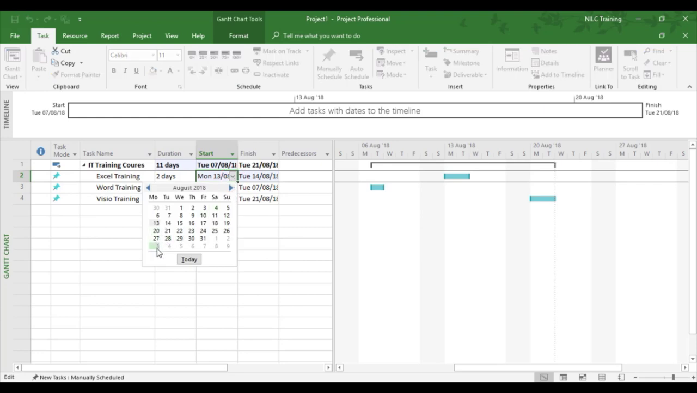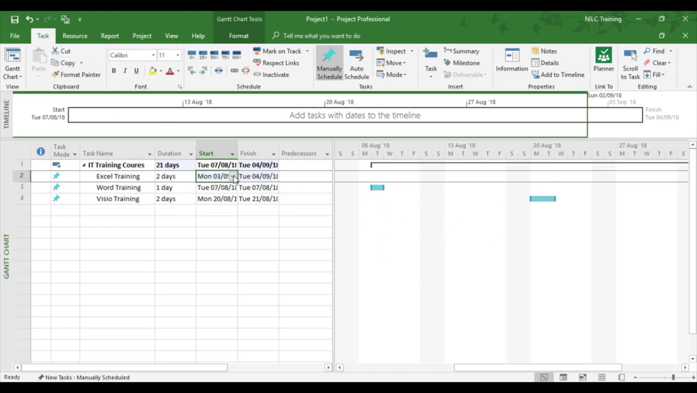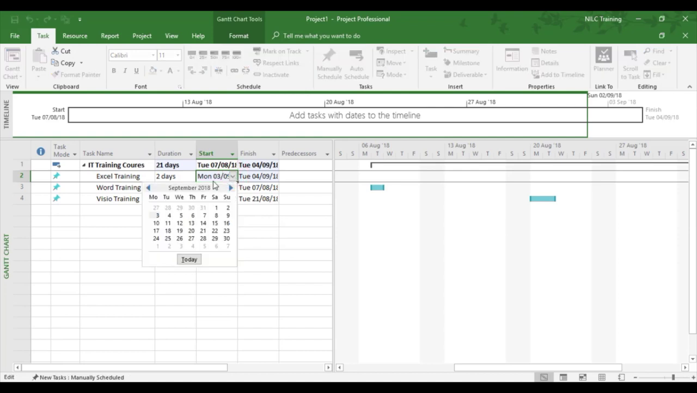So 1, 2, and we'll go to the 2nd of August. And we can see it stretching and doing things as we see fit. And I'm going to put it back to its original date, which was the 6th of August.